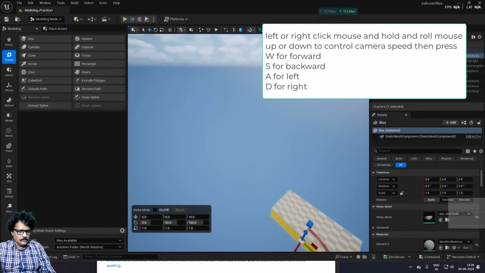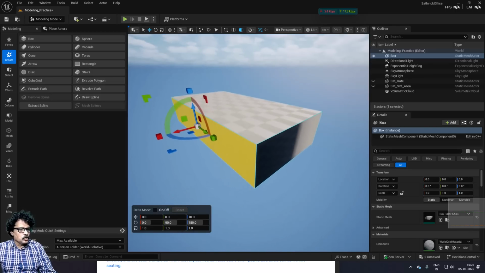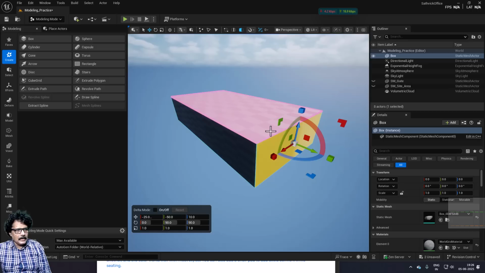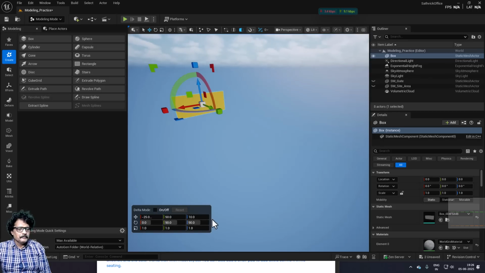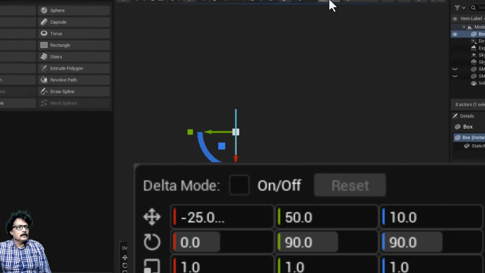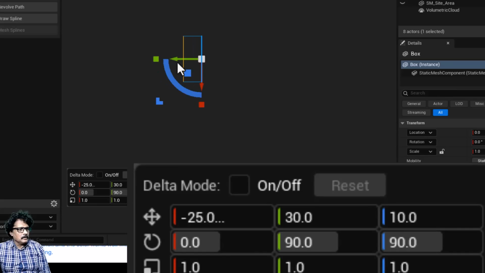This navigation we use with WASD, and I will rotate the mouse down and reduce the speed, press Q and come down, and I am going to select this face. First I will move it totally to the back here, and then I will come to the top view and move it by 1, 2, 3, 4 and 5.